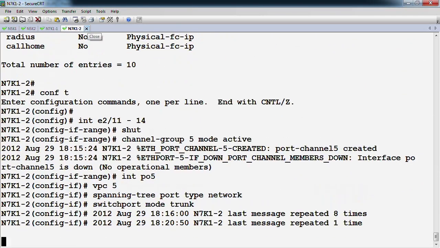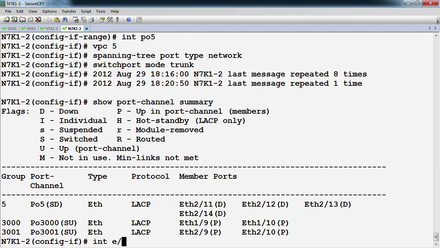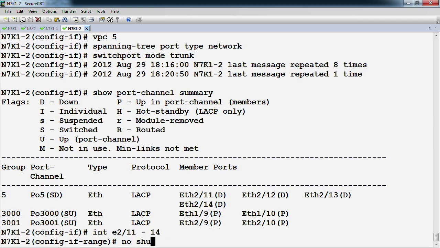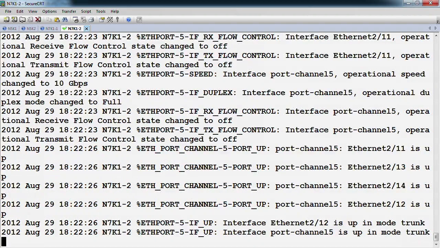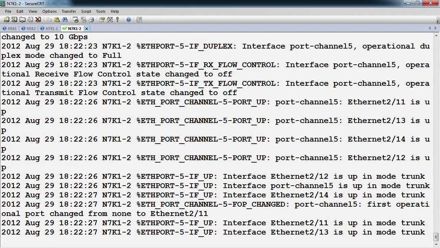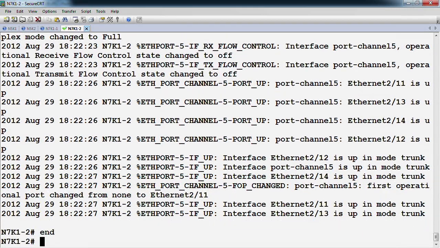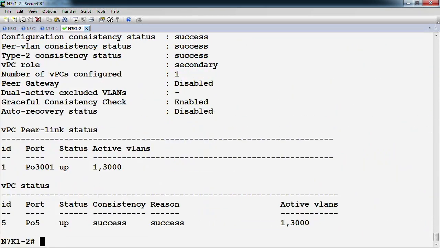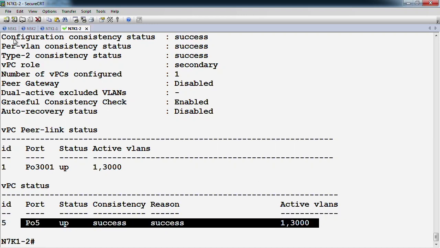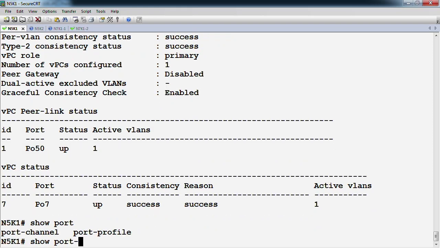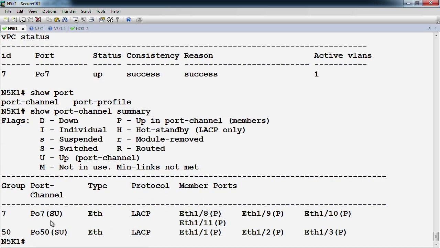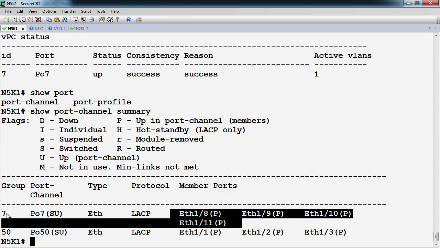Okay, last step, we have the physical links on the other side. If we show port channel summary, these are links E2 11 to 14. No shutdown. If we show VPC, we should see now our local ports are up. If we look downstream, VPC 7 should still be up, but if we look at the show port channel summary, we should see that all 4 of these links are now members of the port channel.